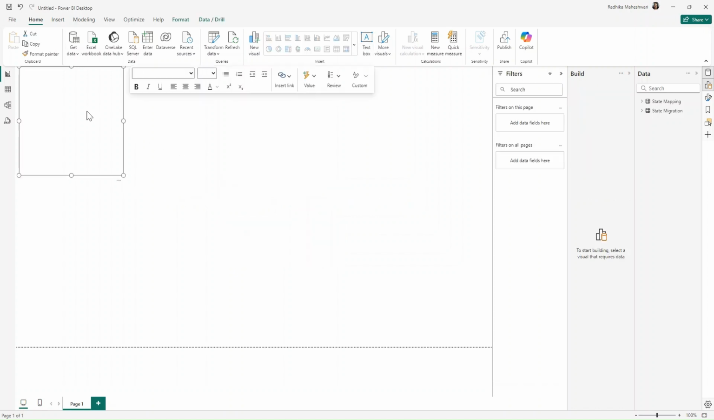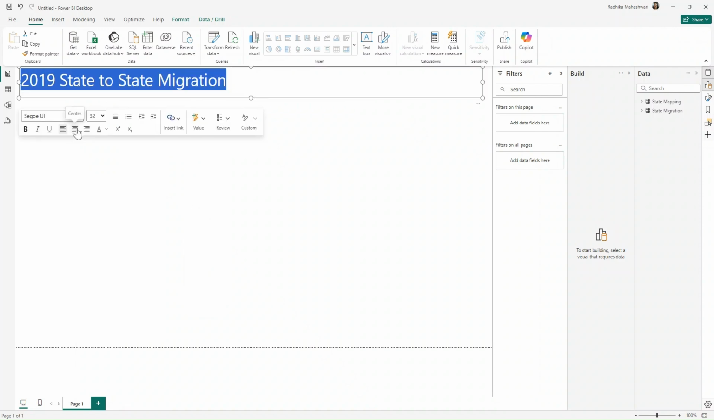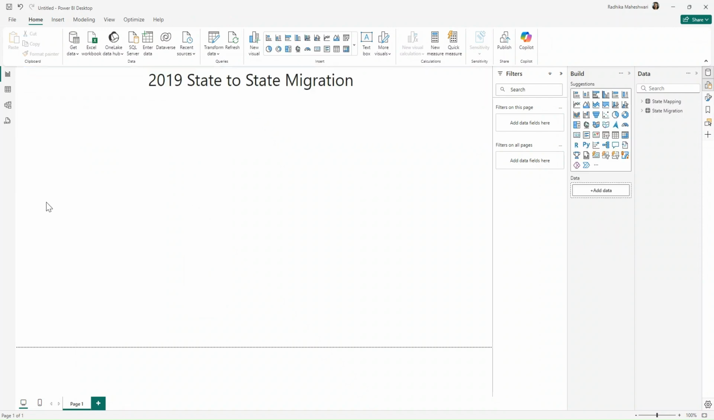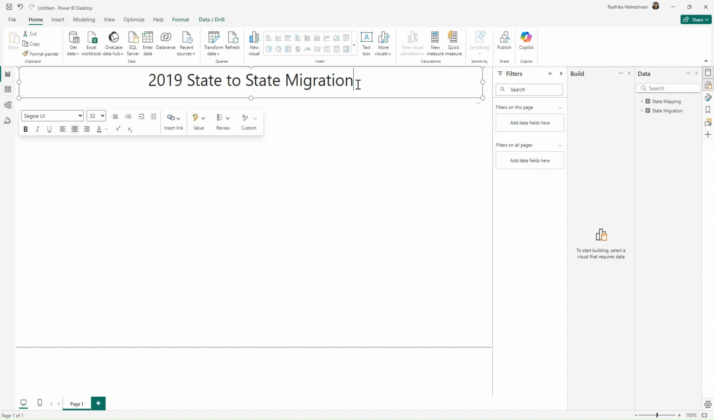First, we need a text box which says 2019 state to state migration. I'm just going to format this to 32 and put it in the middle. And then below this, we need to write who's moving where. And I'm just going to format this as 20.